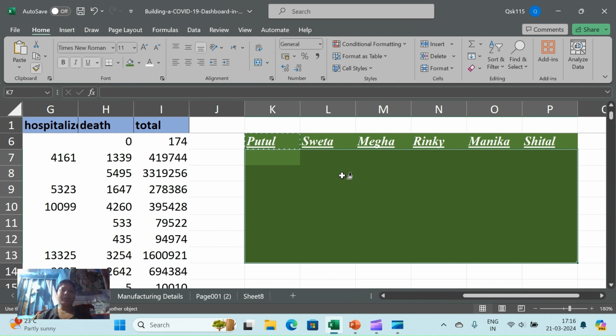Now I want to remove this format. So what we need to do for it? Just click the Escape button, which is available on the left-hand side on top of your keyboard.